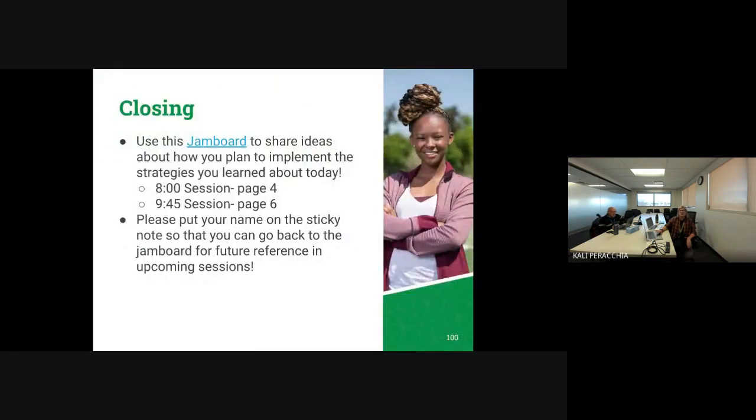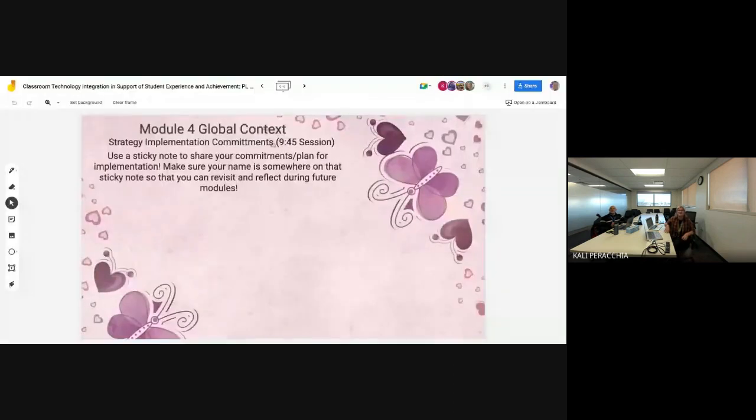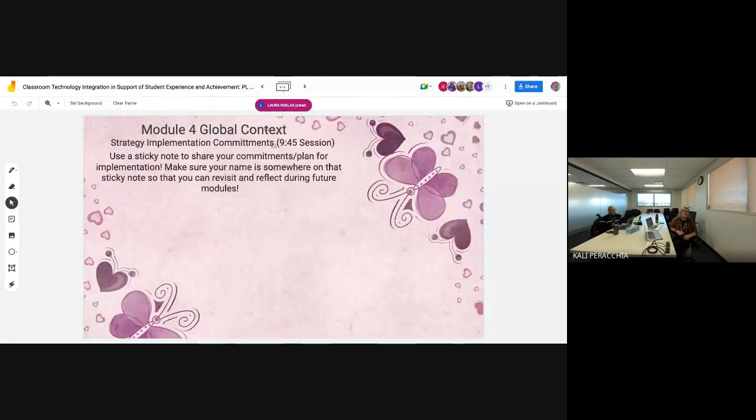All right, so we have a link to the Jamboard in the chat. Just like we've done in our past sessions, we're going to write a commitment on slide 6 of our Jamboard. What are you going to commit to? What tool are you going to use to gather data from students and respond to that data? Again, it's on slide 6. Put your name on it.